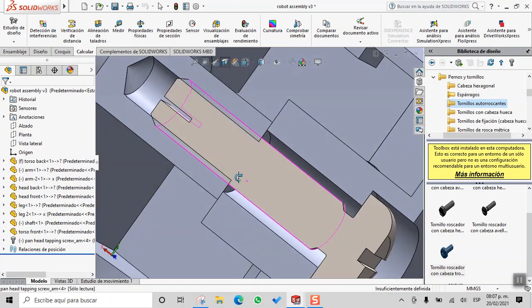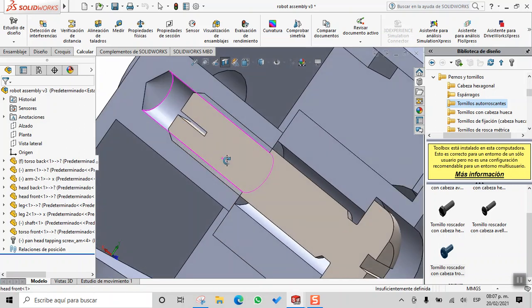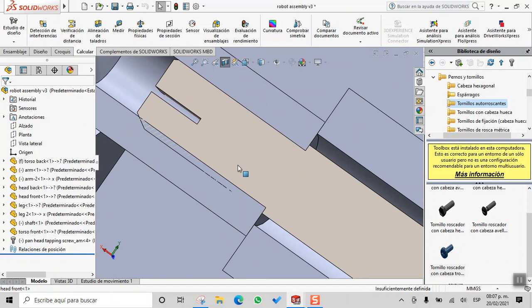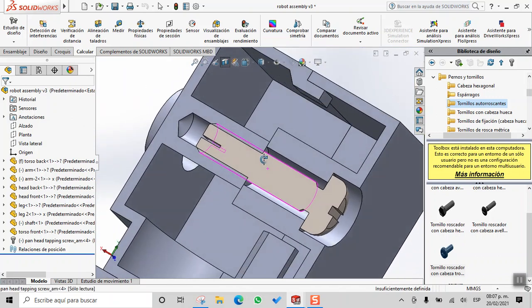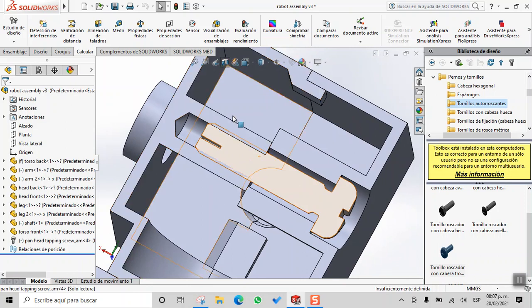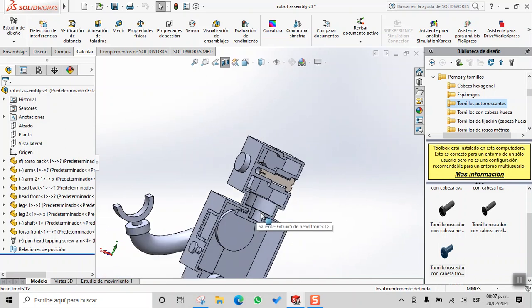So now right here we do have an interference, but I think that we actually want this interference to be there, because this means that we are creating the thread inside of the hole and this assembly would stay together.